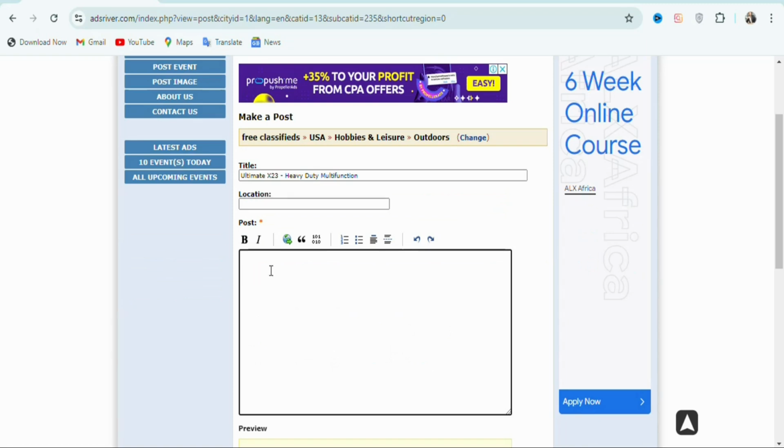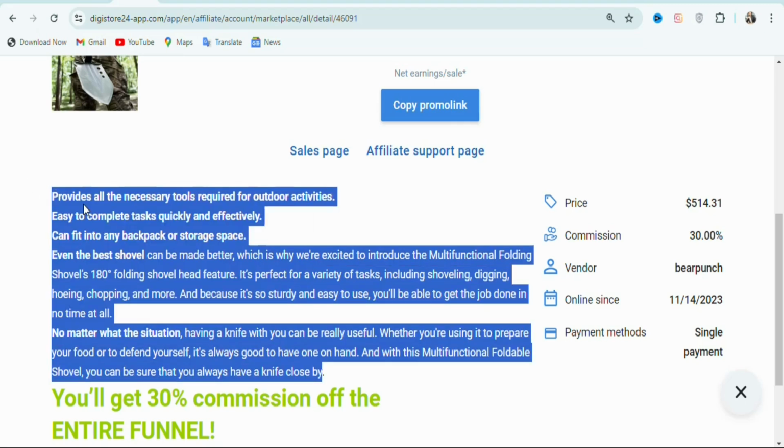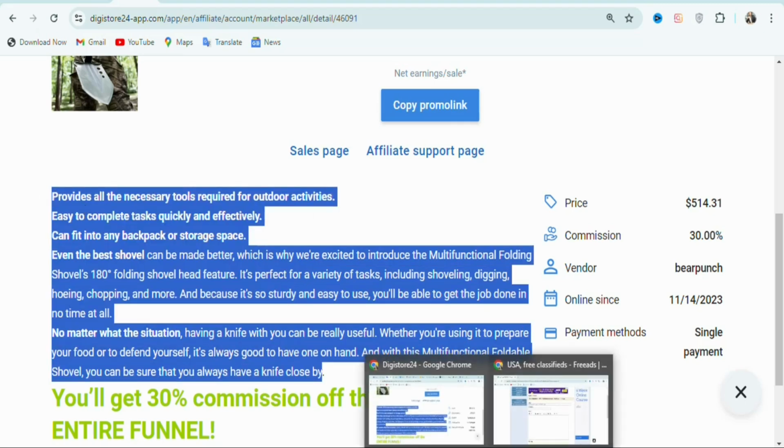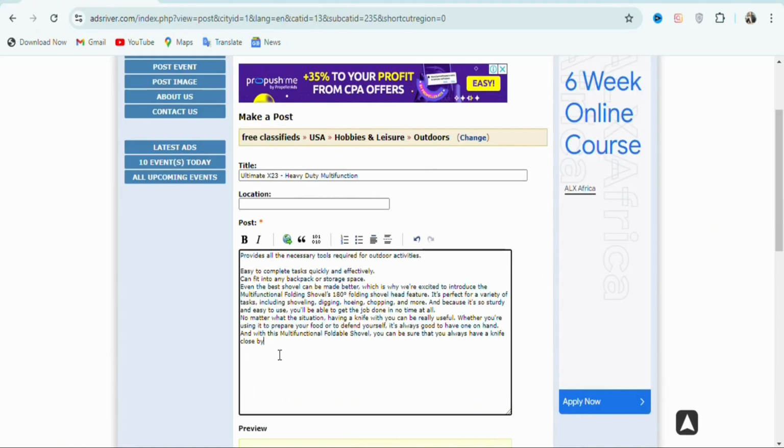Once that is done, the next step is to paste the description of the product right here. So come back on Teespring 24. Once you come back on Teespring 24, you can see this is the description of the product. Highlight everything and then copy it. Once you highlight and copy it, you're going to come back and then paste it right here. As you can see, that has been done.